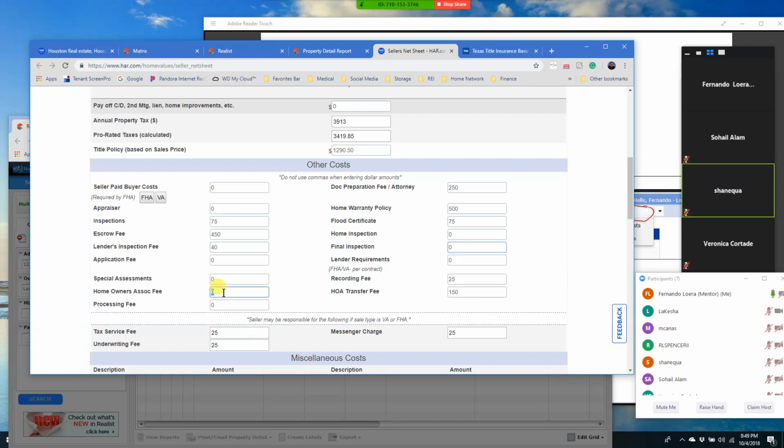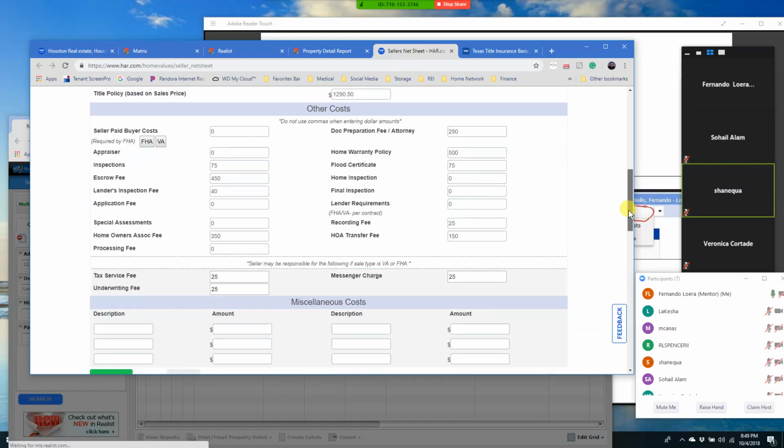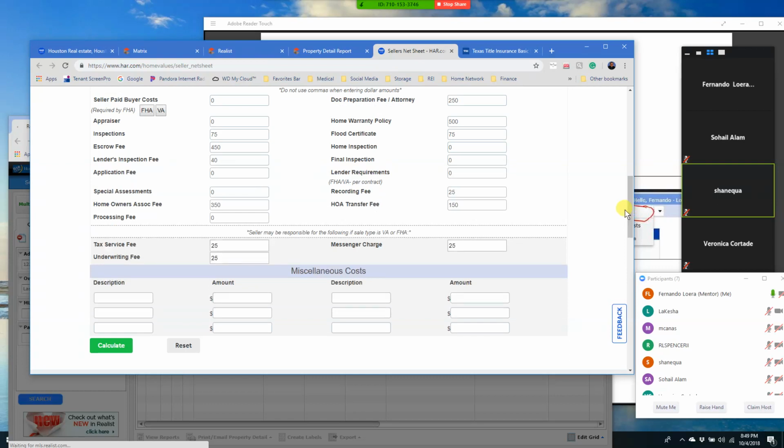Oh, this homeowners association fee. Whenever there are properties in a homeowners association, they sometimes charge an annual fee. Like this particular area is $350 a year, so I would just put $350 there. And then it's going to be prorated between the buyer and the seller. And let's see if I have anything else here in my notes. Nope.